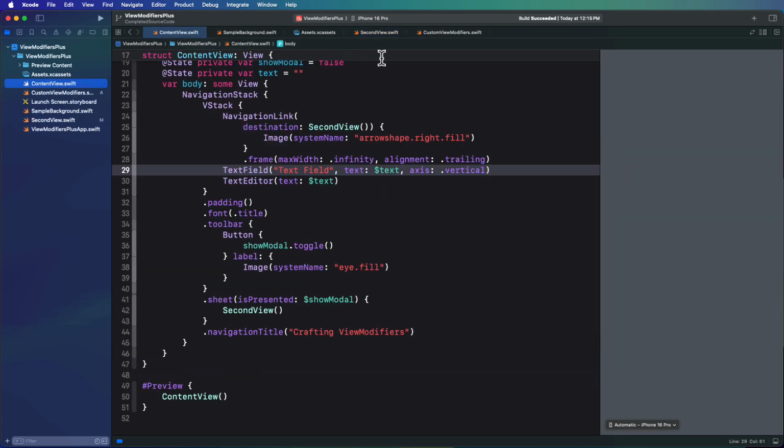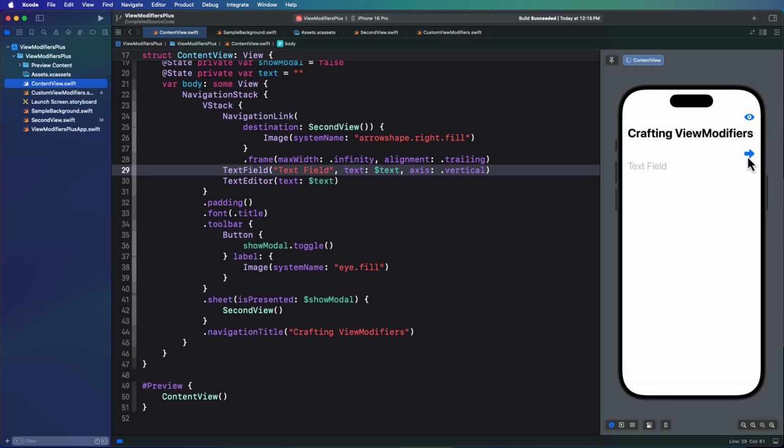Now, if I return to the content view, I can see that the navigation links still work, and I can see our view has that navigation title that we specified.